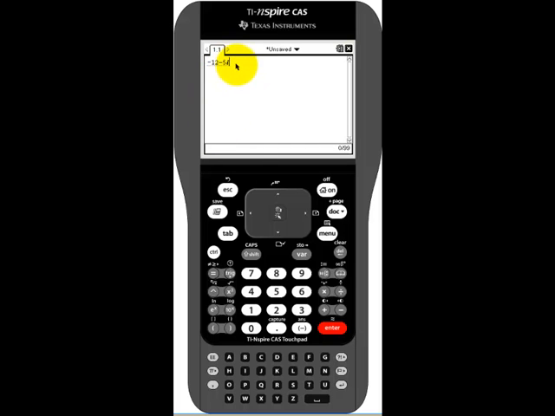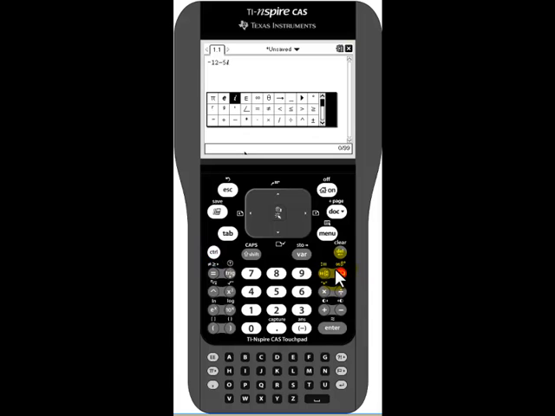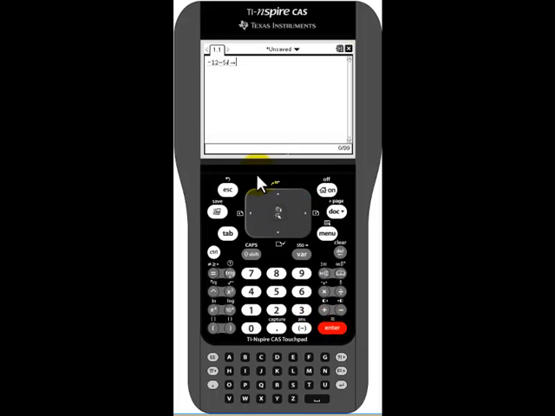And we can store it in the variable A by going control catalog and selecting the store command. So we'll cursor over to that, hit enter, and then we'll type the variable A where we're going to store it. So now we've entered and stored negative 12 minus 5i in the variable A.